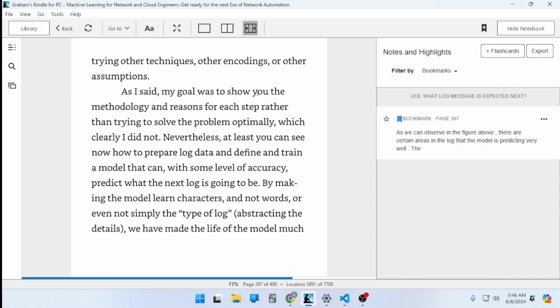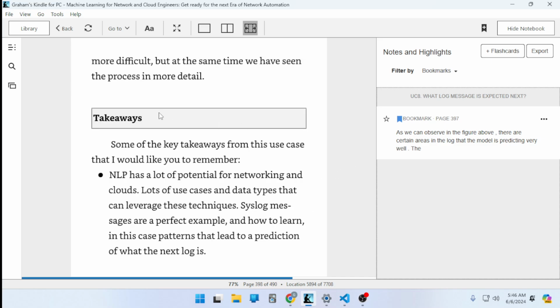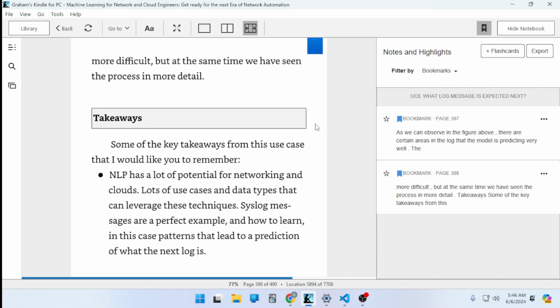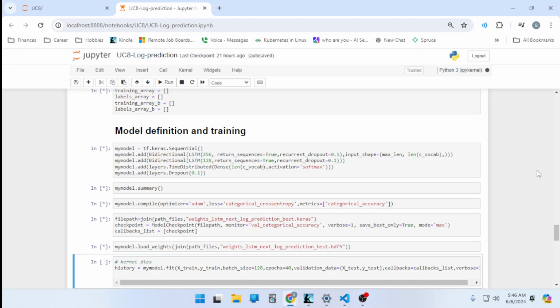Nevertheless, at least you can see now how to prepare log data and define and train a model that can, with some level of accuracy, predict what the next log is going to be. By making the model learn characters and not words, or even simply the type of log, abstracting the details, we have made the life of the model much more difficult, but at the same time, we have seen the process in more detail. So this section really isn't even meant to be running seamlessly anyway.